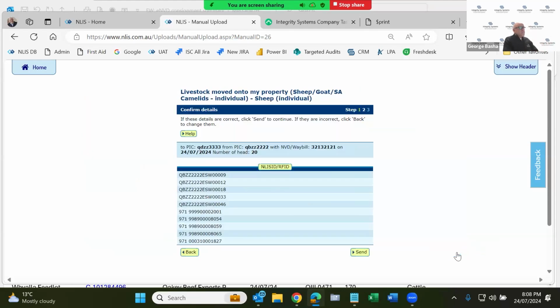We continue. It's asking us to verify that you sent them to this property, from this property, that NVD serial number, and the number of head is 20. Again, there's not 20 tags there, because not every animal is tagged. They don't have to be. So this is an interim measure. Obviously, after 2027, everything has to be tagged. We click send.